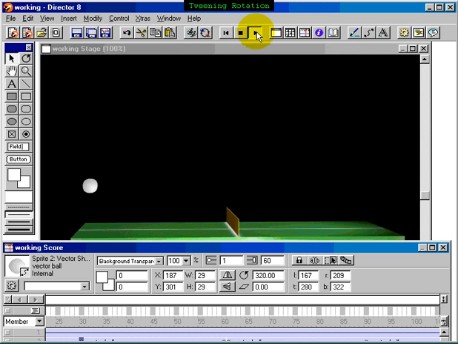Let's watch. Here it goes. It's rotating. And it's still rotating. And it's rotating some more. Okay. So that's how we adjust the rotation of our sprite in the score.